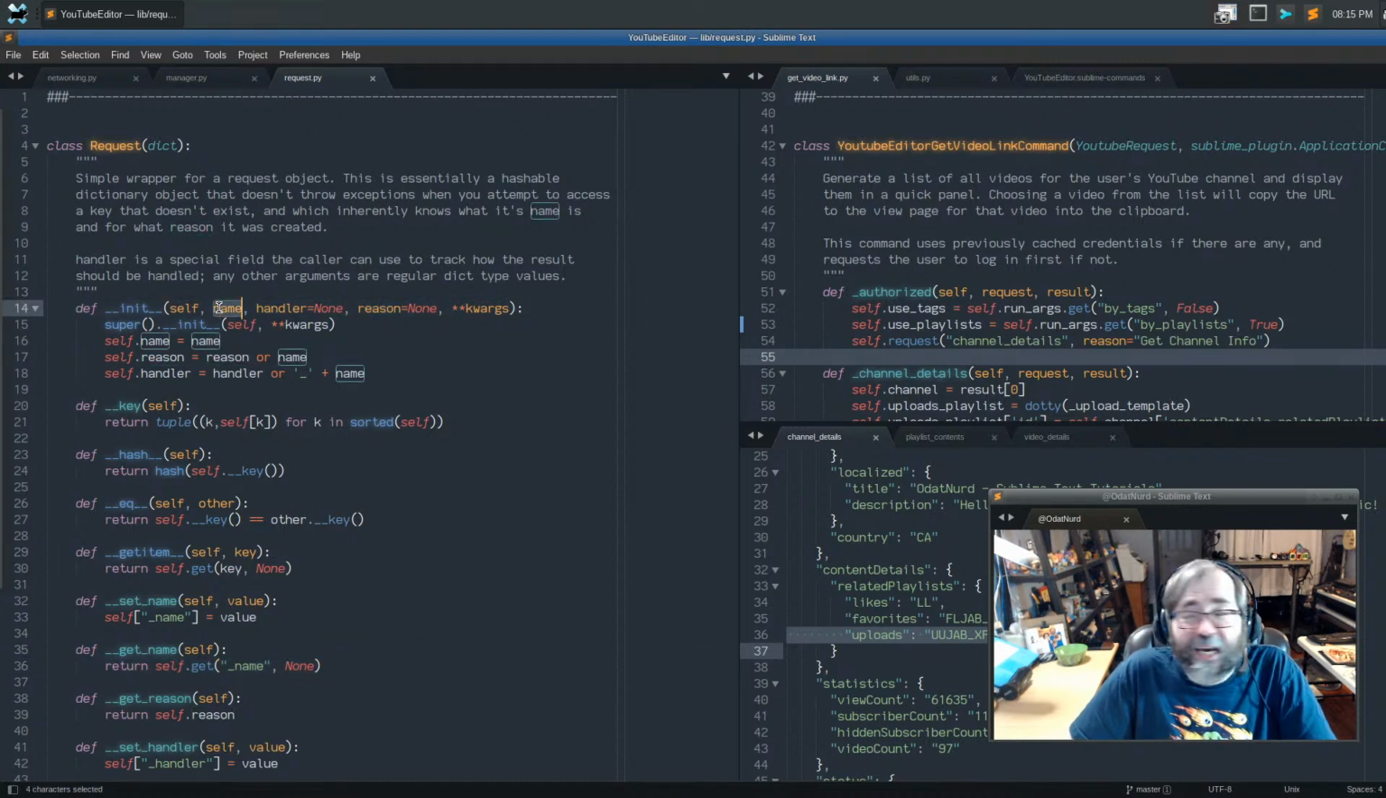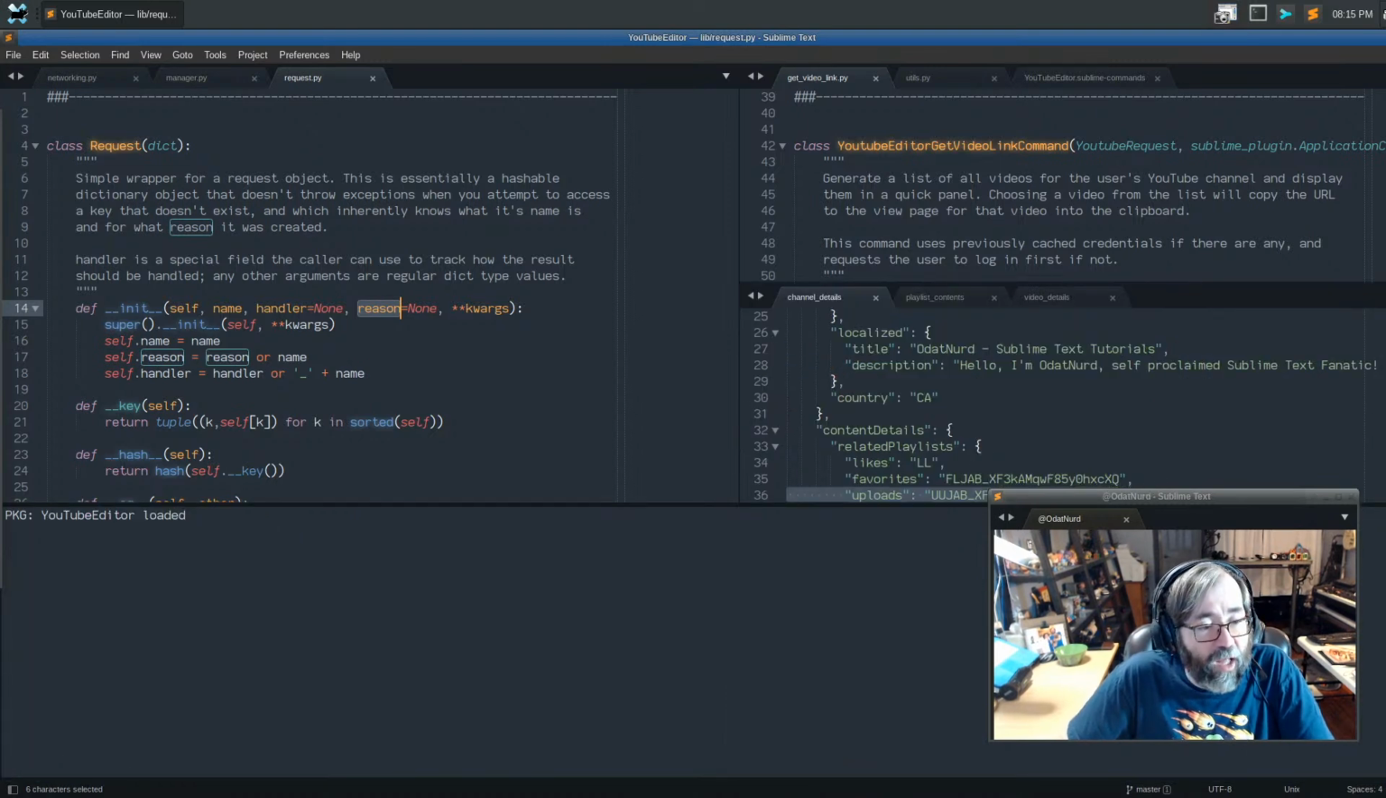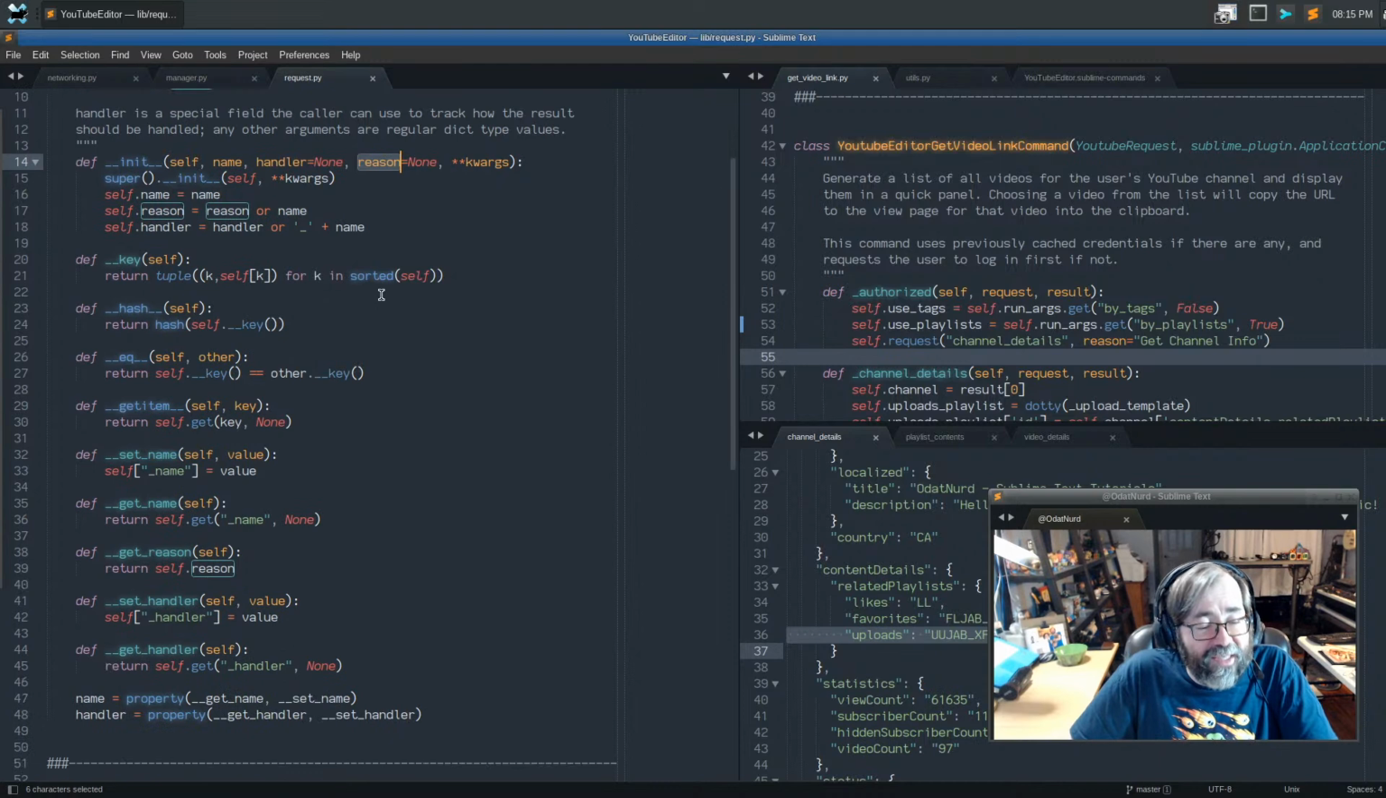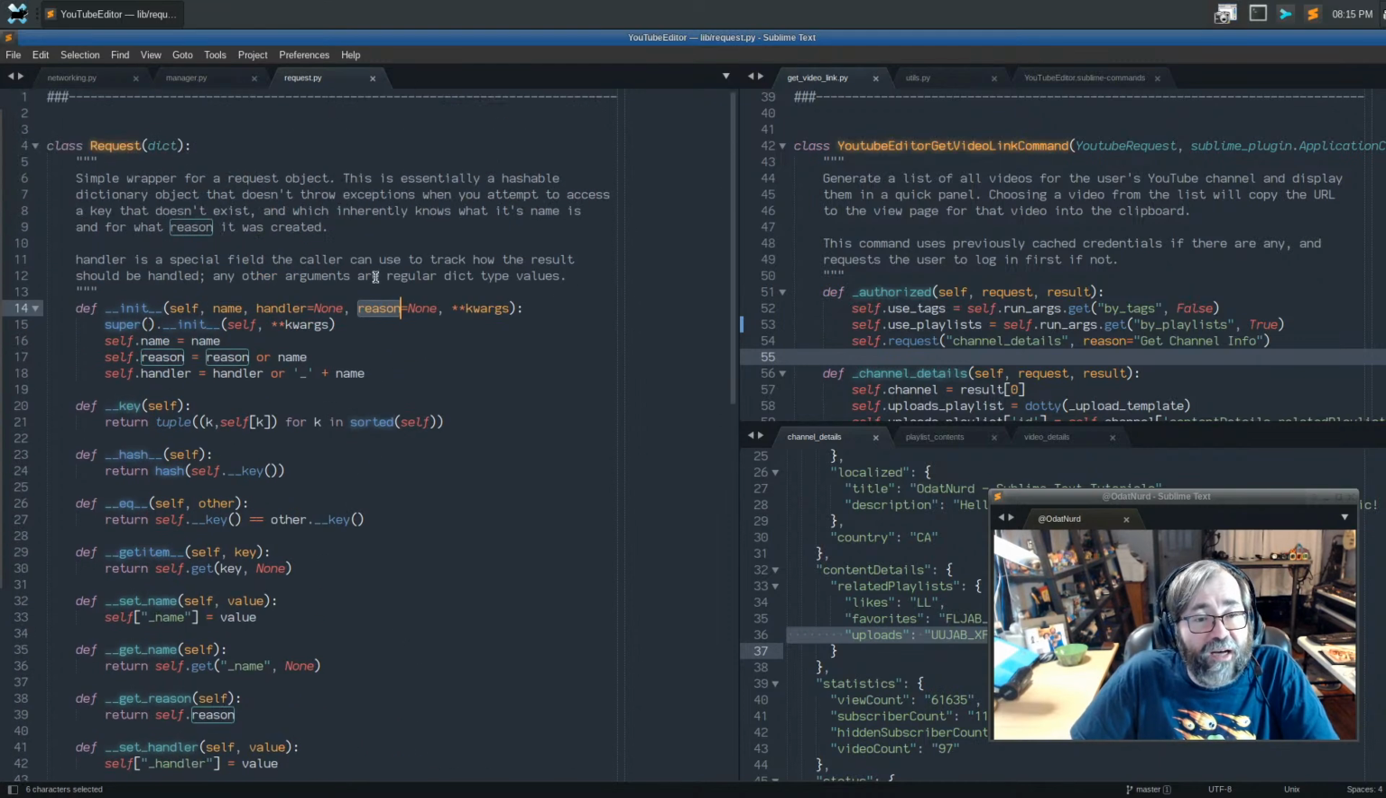The name references what request this is going to be. The handler is what method name in the thing that created the request later is going to get called. We can go over that. And the reason is why this request is made, which is just something that is included in the log file when we look in the YouTuberizer package thing here. But otherwise, this is just a standard dictionary, and only it's hashable, as we say.